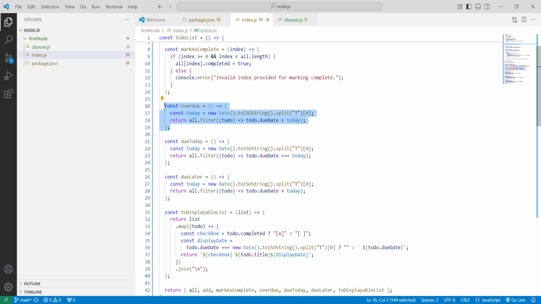The overdue function filters the to-do items. It filters the to-do items that have a due date earlier than the current date. How can you get the current date? You can get the current date by using this: new Date().toString().split(0). So if the due date is earlier than the current date, it works as overdue. Next, what can due date do?